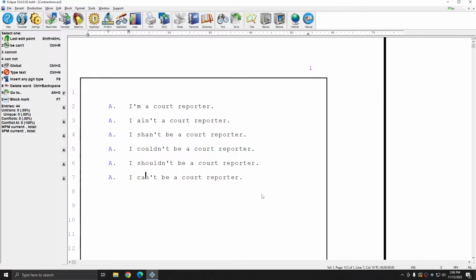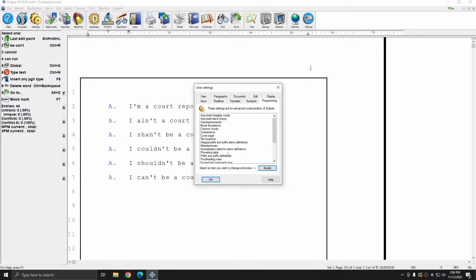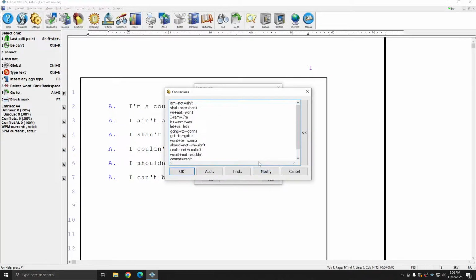custom contraction table. I'm going to first go to my user settings, to the programming tab, and then there is a contractions section. I'll double click on this or click on it and hit modify. And this is where all of my contractions are preloaded. And you'll see that my list might look a little bit different than yours because I have added a few in this list. To create a new contraction, you first type in the first word, a plus sign, and then the second word. Next, I'll do an equal sign, and I'm going to type in the contraction itself.